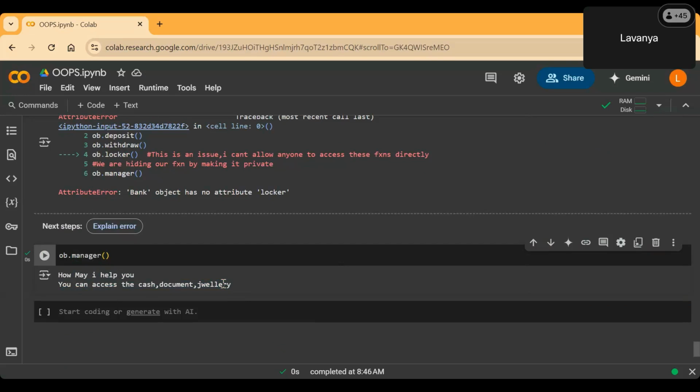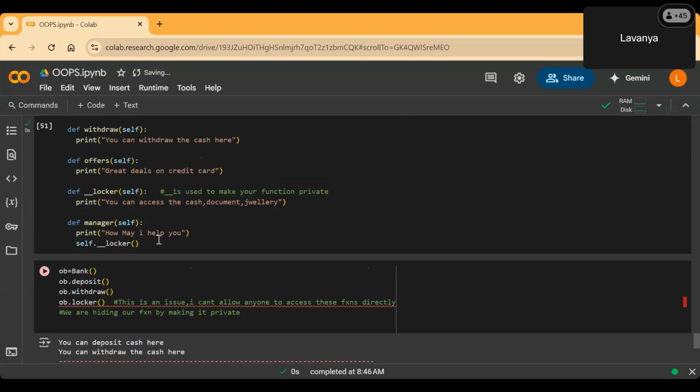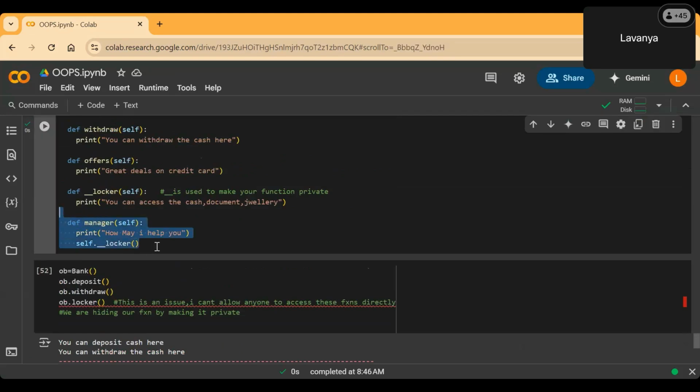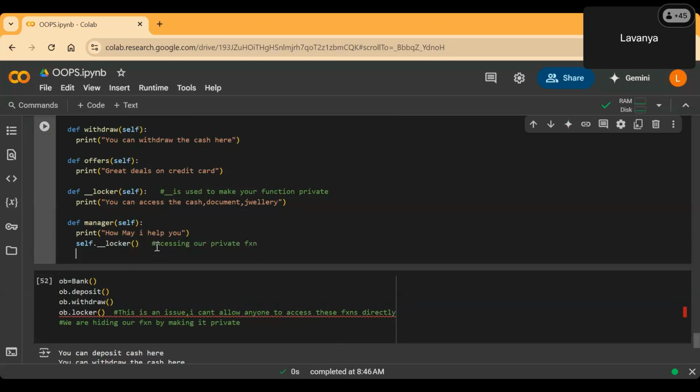Yes, everyone. So this is how we can access our private function. Now it is clear. So what we are doing here is accessing our private function. Yes or not, guys? Basically, you can do the same with private parameters also. Not only the function, you can also make parameters private.